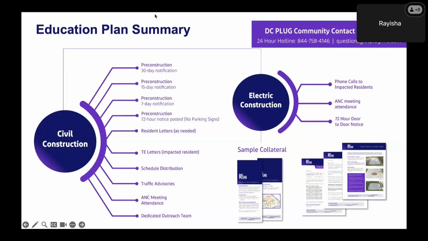You might get letters if there's sidewalk work coming to your area. You might get letters for milling and paving and things like that. We also like to distribute the schedule regularly to our stakeholder database. We encourage you to go onto our website, dcpluginfo.com, to sign up to be a part of our list. That way we can send you that schedule as we get them from the contractors once we get into the construction phase. We also do traffic advisories and also distribute those to our list and post those on our website.